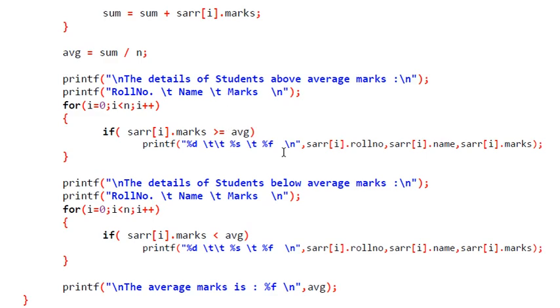So those are inside the double quotes, comma, and after that we need to print these three values. So we have to give three variables here. SARR of 0 dot roll number, because we are in the first loop, comma, SARR of 0 dot name, comma, SARR of 0 dot marks.